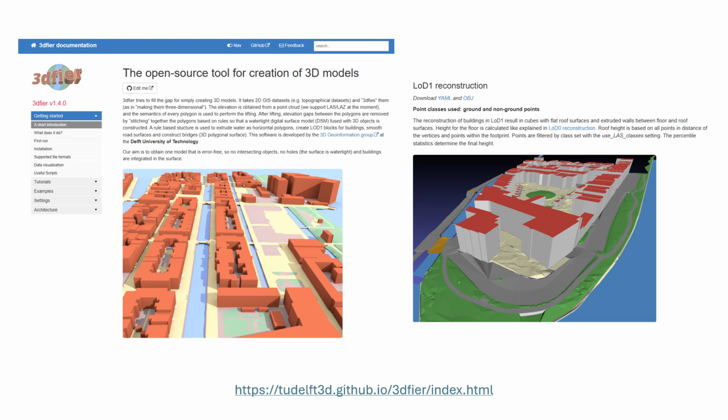Ran across this, 3Difier or 3D Fire. It seems to be really oriented towards LOD1, which I think is a little passé at this point. So I'm not all that interested in this, but it's a good resource perhaps for something.